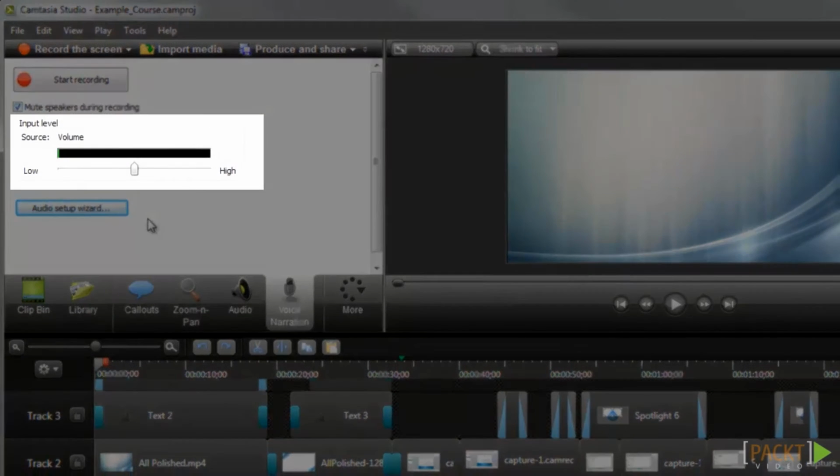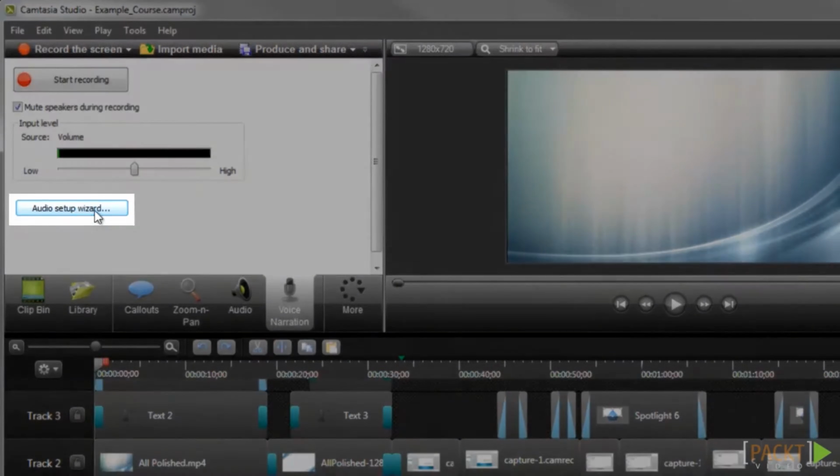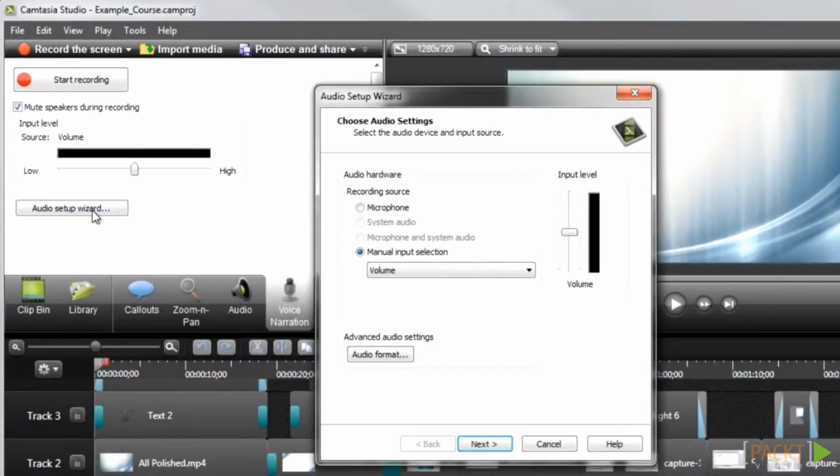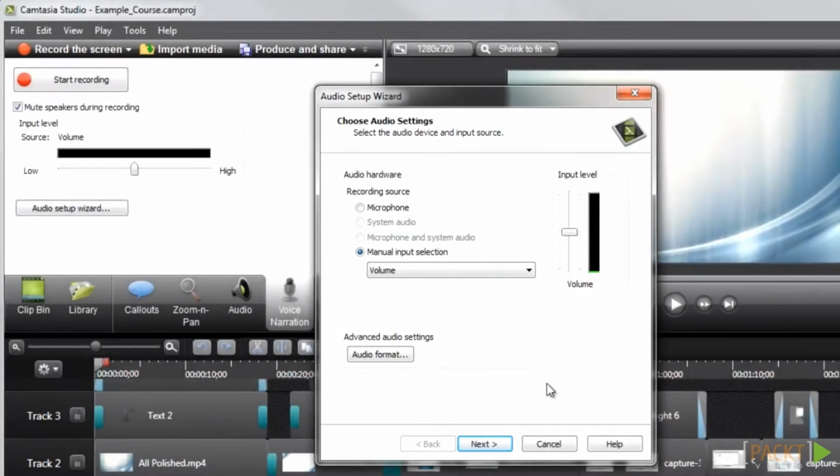The next settings we'll need to configure will allow you to choose the input level. It's always a good idea to use the audio setup wizard before you do your first recording, because it will help you configure the input level of your microphone. Every microphone and voice is different, so it's important that you use these settings to get it just right before going through all the trouble of completing the recording, only to find out that you didn't have it set at a good input level.